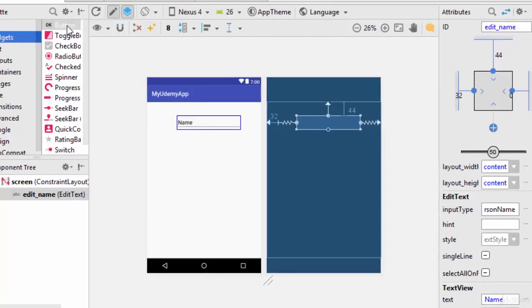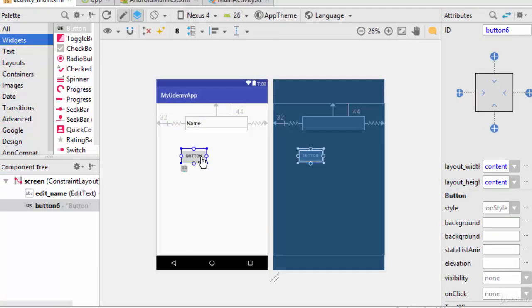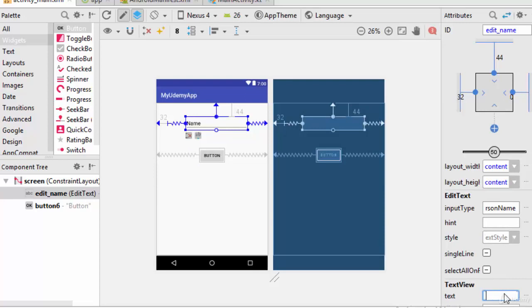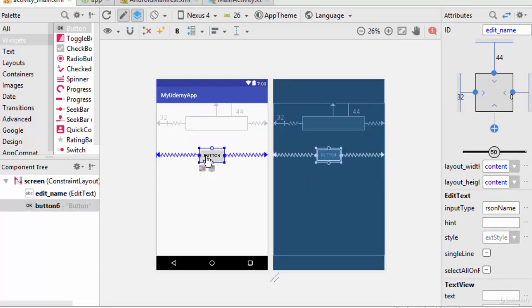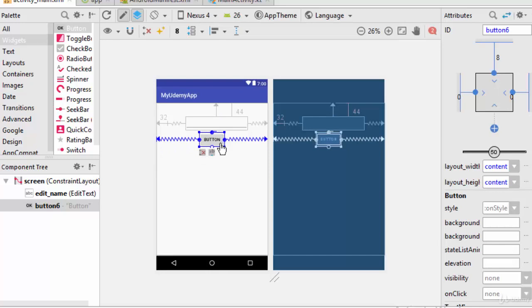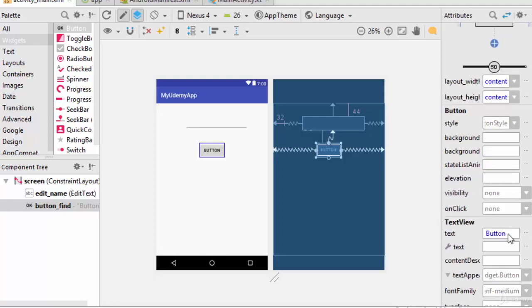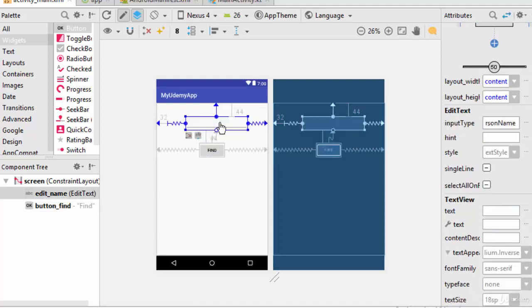Then from the widget, we are going to add a button. Oh, let's remove the text. Yes. Now for the button, I'm going to connect the button to the edit text. I'm going to call it, for example, button underscore find, and I'm going to write find in the text. So the user will enter the ID of the employee, then he will click on the find button and he will get the name and the salary of the employee.